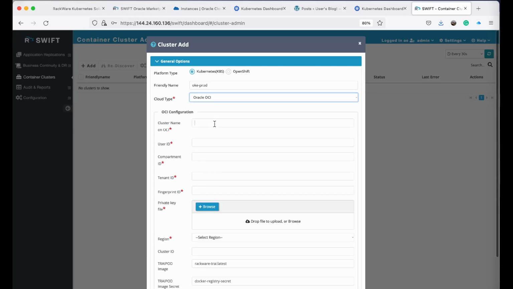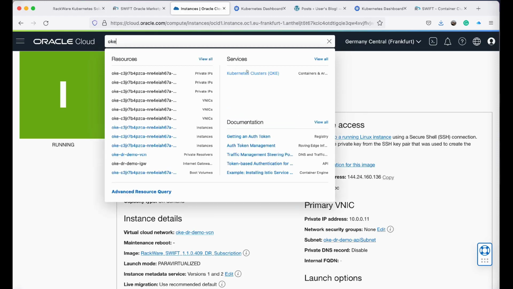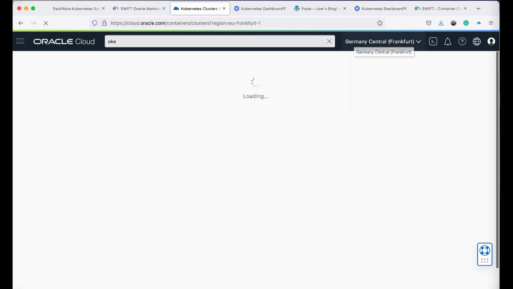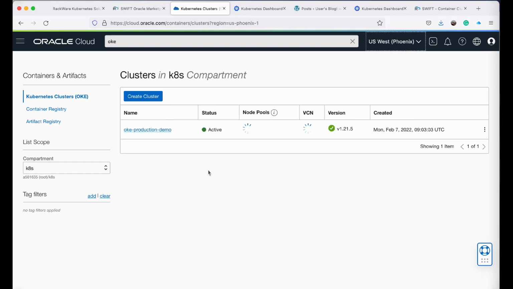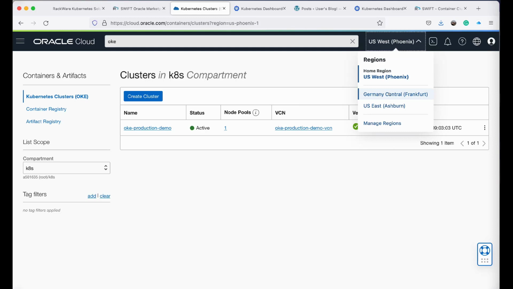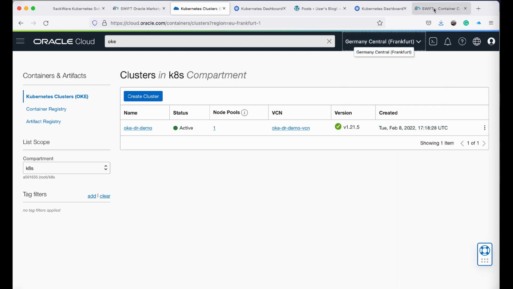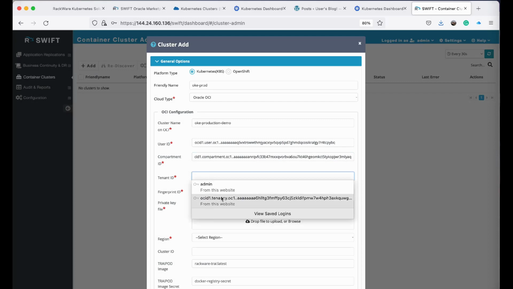It's an Oracle cluster. It's a production demo, and you can actually look at clusters here. This is our DR cluster. Let's look at the primary cluster. So you can see it's OKE production demo, and then we have OKE DR demo. So we'll give the compartment and other IDs needed for this.